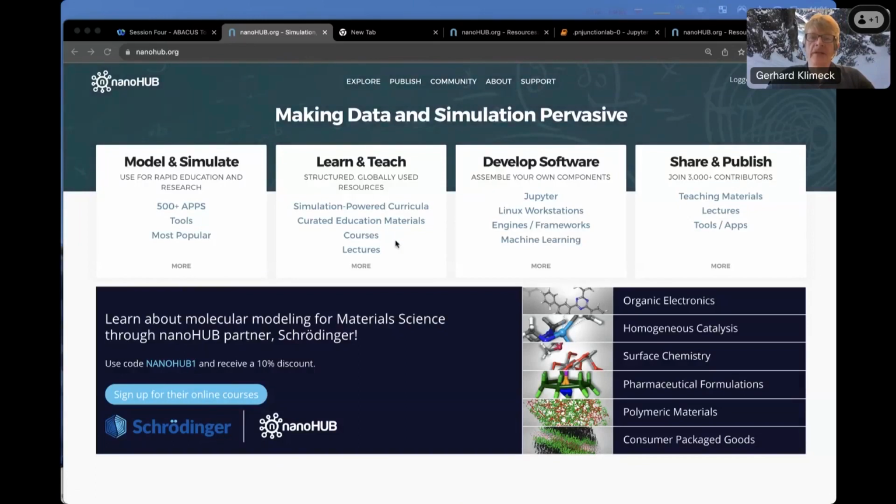We want to make data and simulation pervasive, so really put modeling and simulation into people's hands that normally wouldn't touch it. And we do that by providing modeling and simulation tools. We have apps that are easy to use, so not just specialized tools where you need a lot of expertise, but also we appified complex tools, and I'll give you a demo of that today. What we want to do is enable people to use these tools and apps in research and in education. And today we'll focus on learning and teaching.